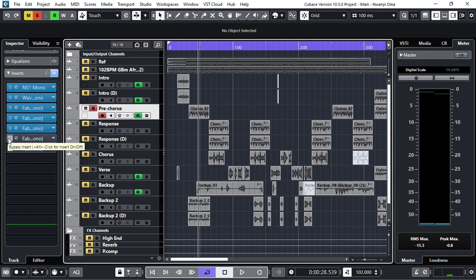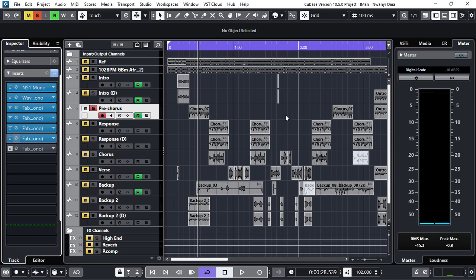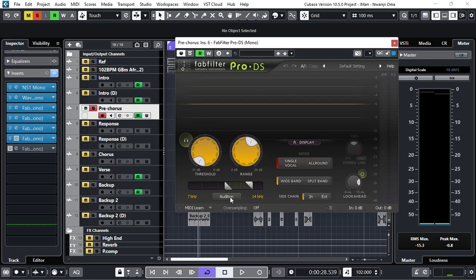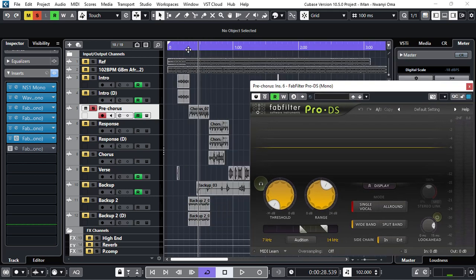So the next thing I added is the ESA. On this ESA, I moved it to maybe 7 kilohertz to about 14 kilohertz. Took the threshold down to infinity. The range was about 6 dB. That's what I did, and it was able to tame those S's.